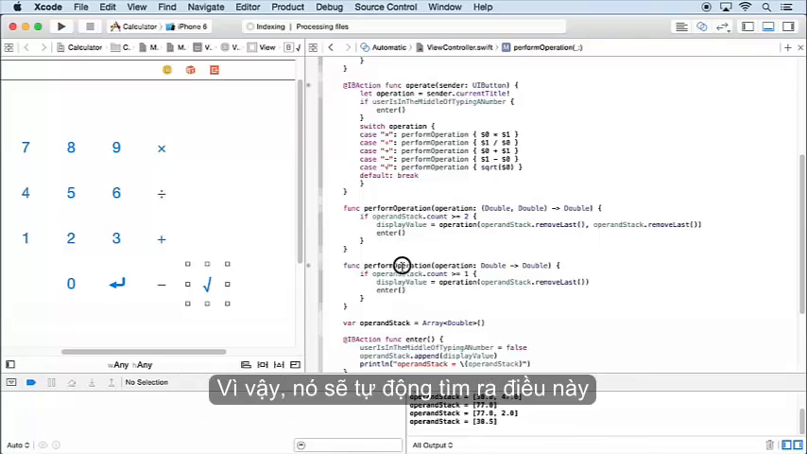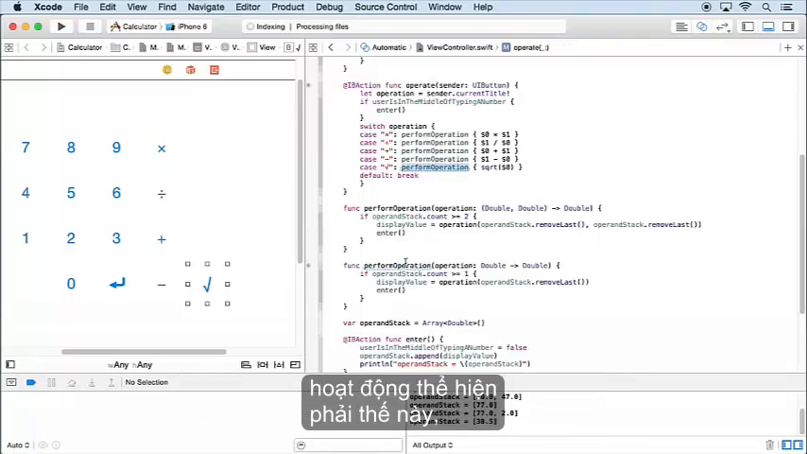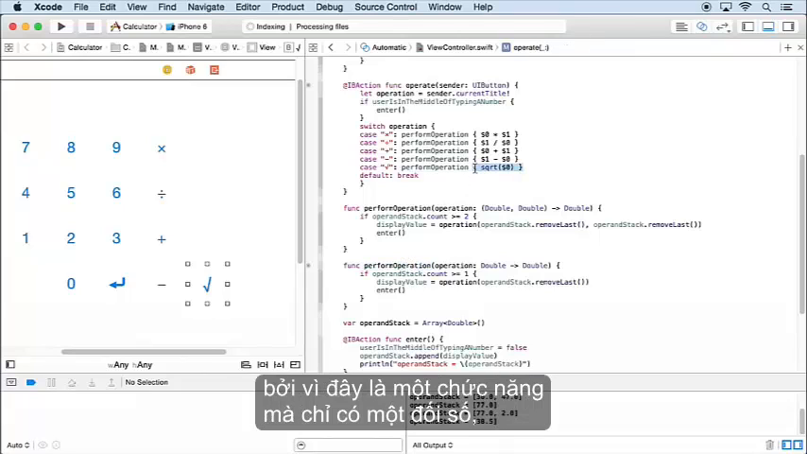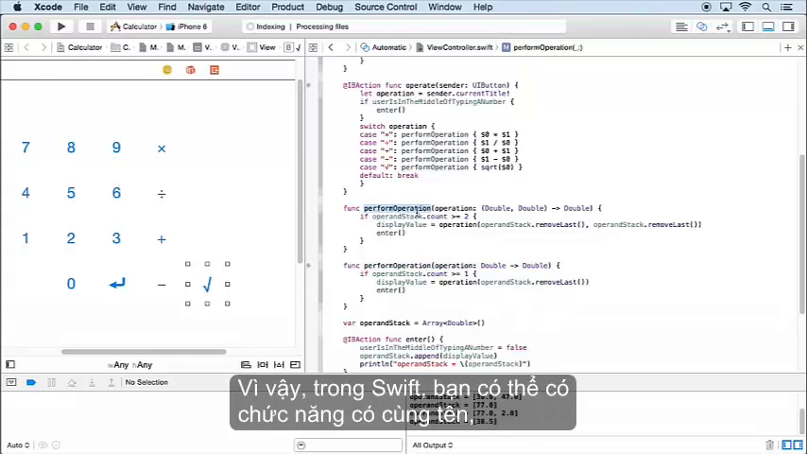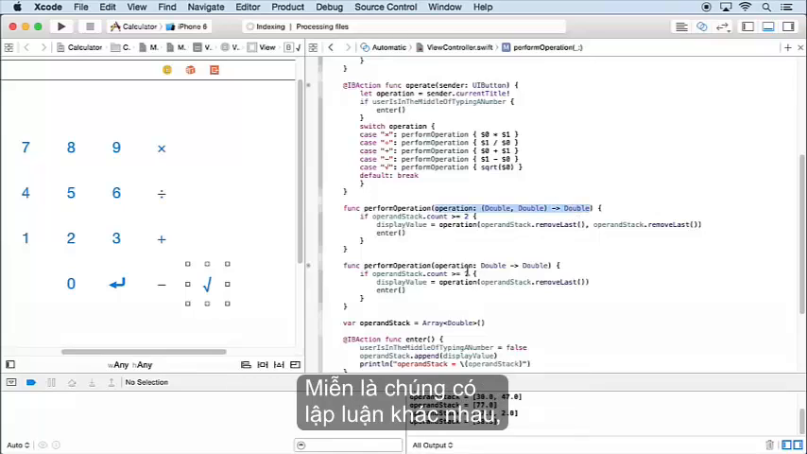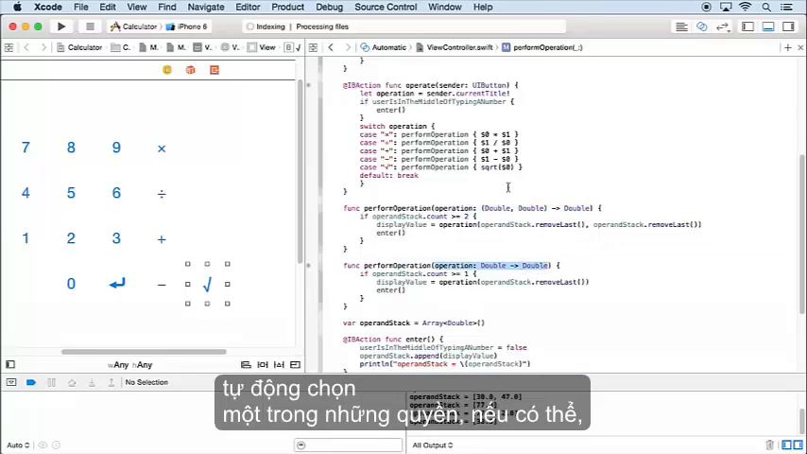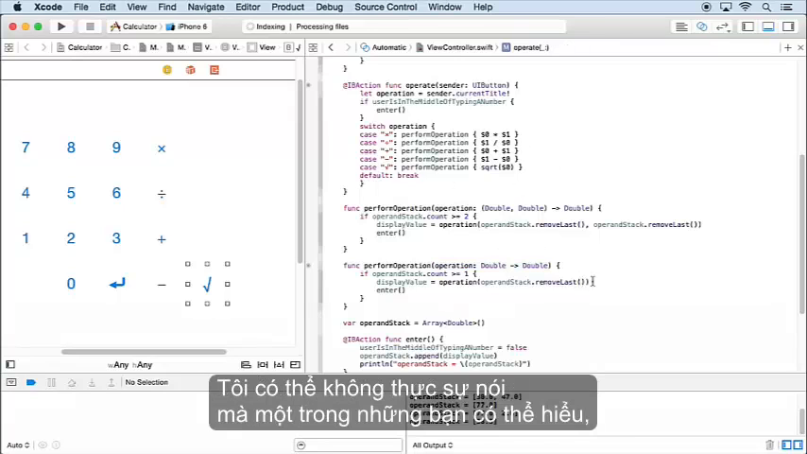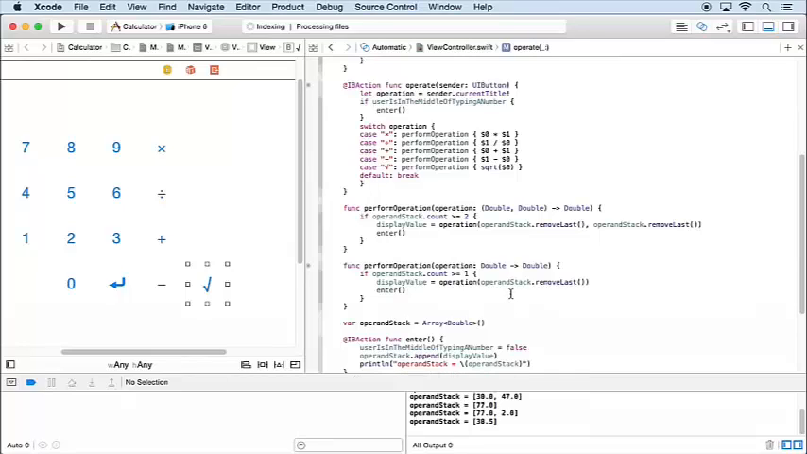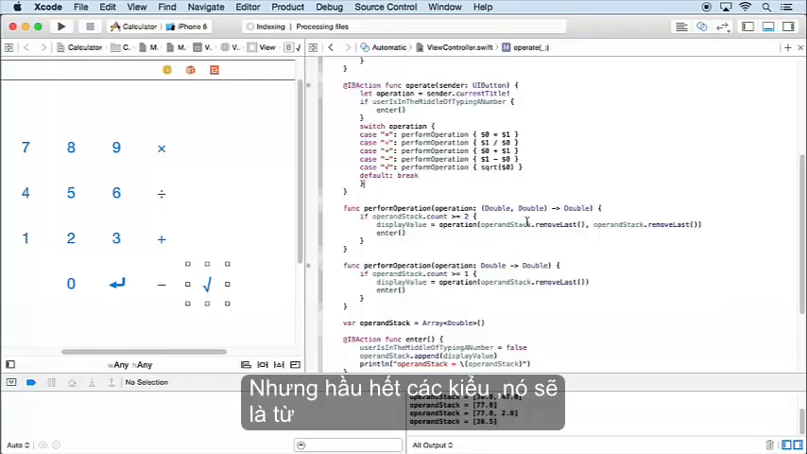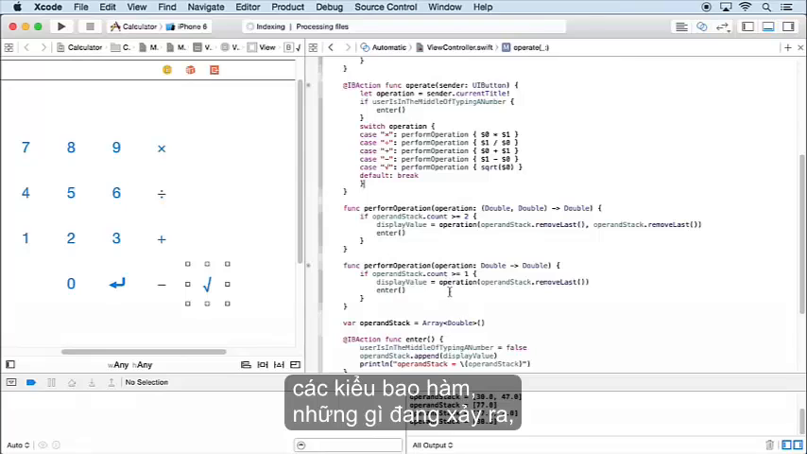Swift automatically figured out that this performOperation must be this one, because this is a function that only has one argument, and so it matched it up with this version of it. So in Swift, you can have functions with the same name, as long as they have different arguments, and Swift will automatically pick the right one if it can. There are some times when it's just like, I can't really tell which one you mean, and it will certainly complain in that case. But most of the time, it's going to be able to tell from the types involved what's going on.